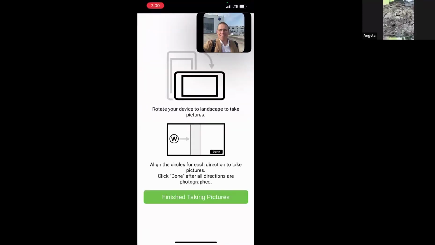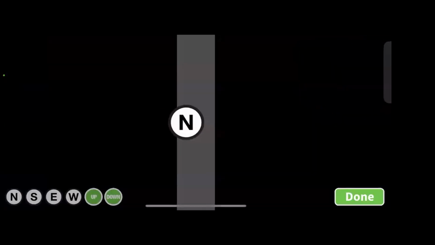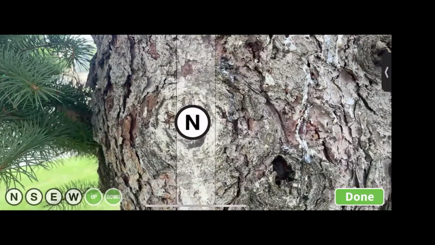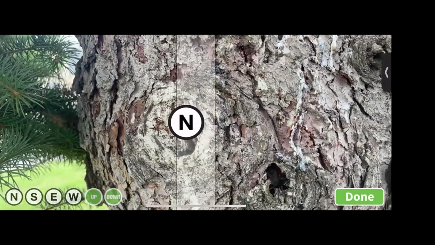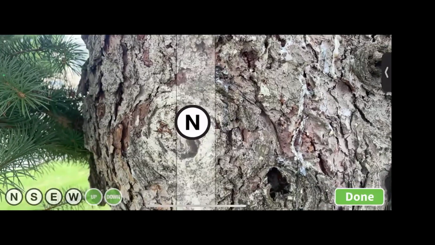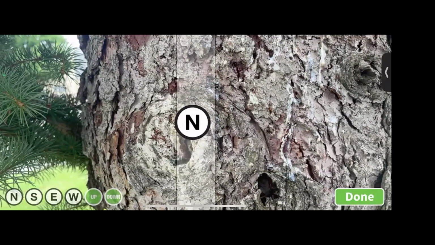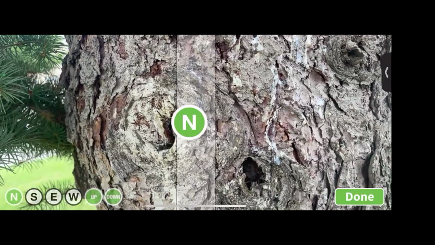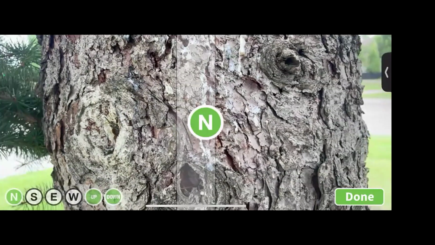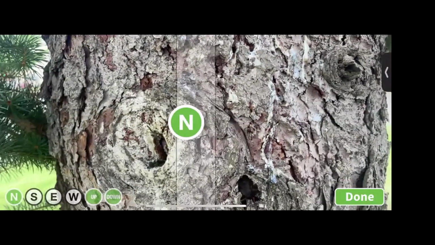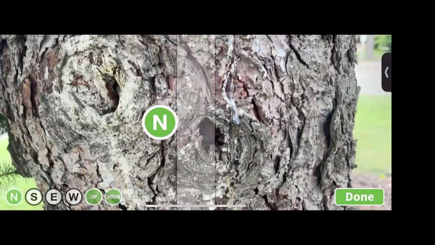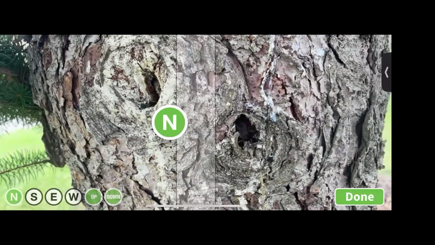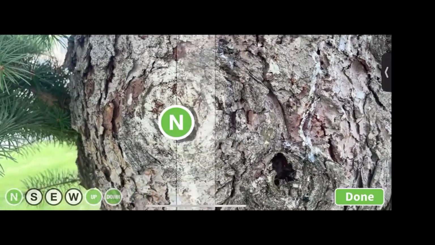By doing the directional photos here, well, my north view is obstructed because I'm standing at the trunk of this tree. But what this provides is actually a close-up photo of the bark color. In this case, you can actually see some sap, which might indicate that there are some health issues happening with this tree.